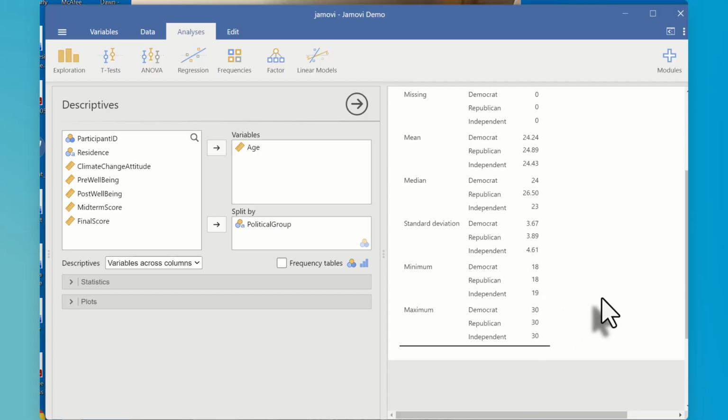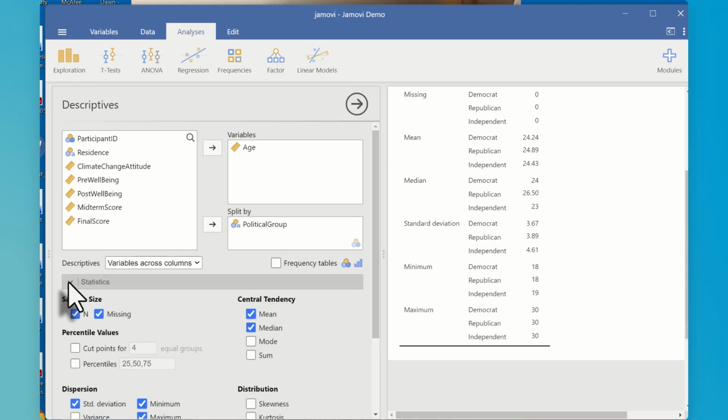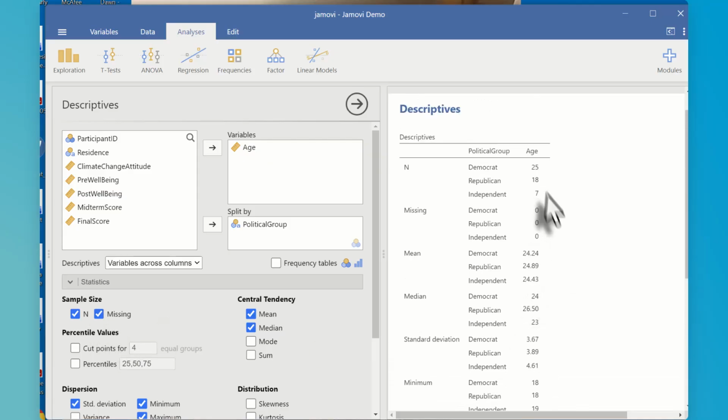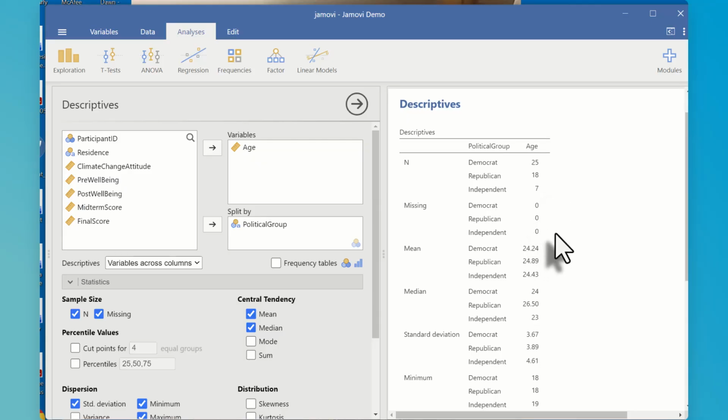Let's clean this up to make it a little bit more condensed. So if I click on my statistics menu, I'm going to uncheck missing. And what missing is indicating, and this can be really helpful in the real world, is if it's not 0, it says 1, that means one of our participants didn't answer this question. So that means we have missing data. But in this case, we have no missing data, so I'm going to uncheck that.